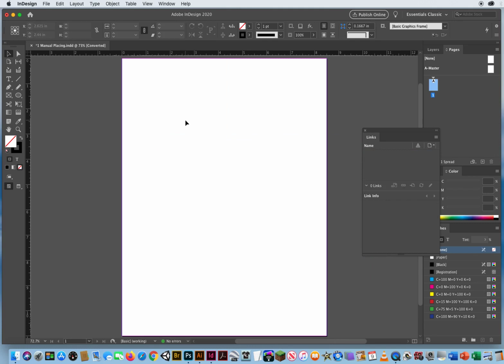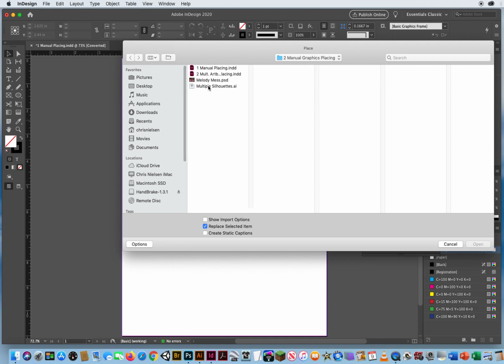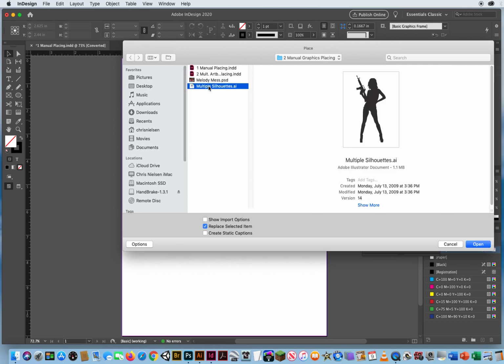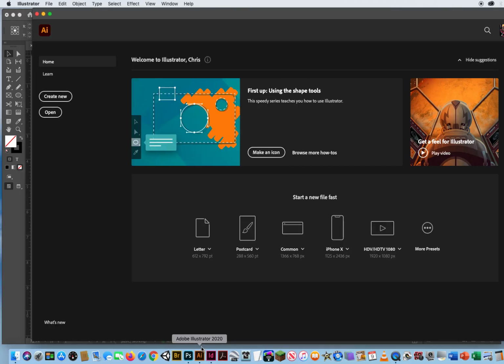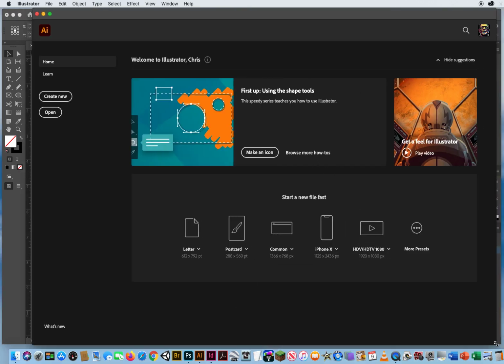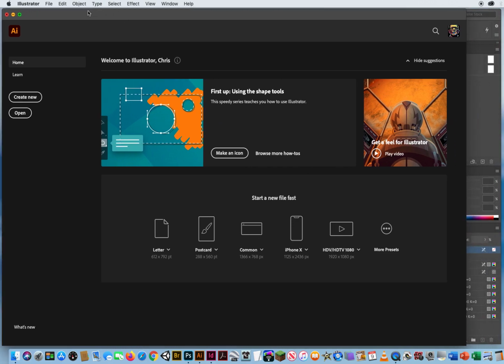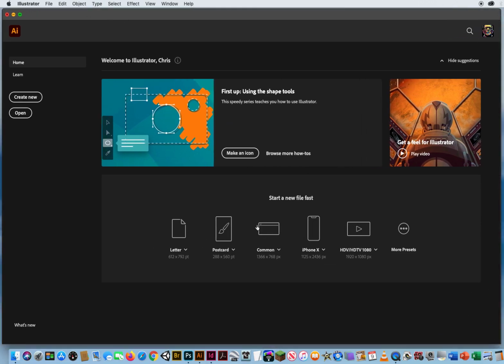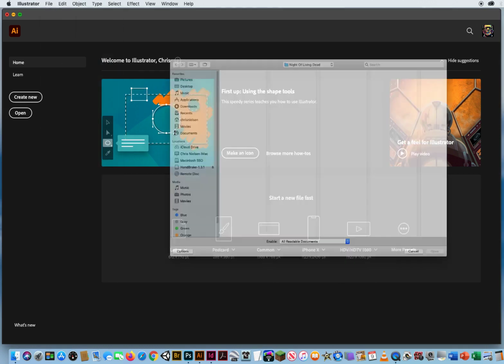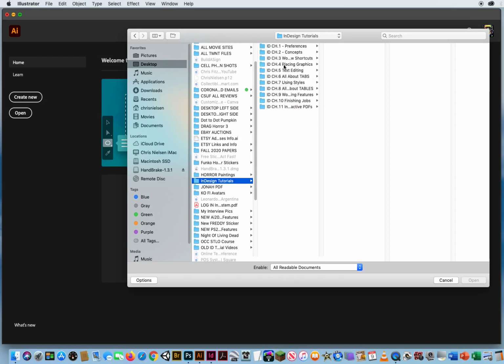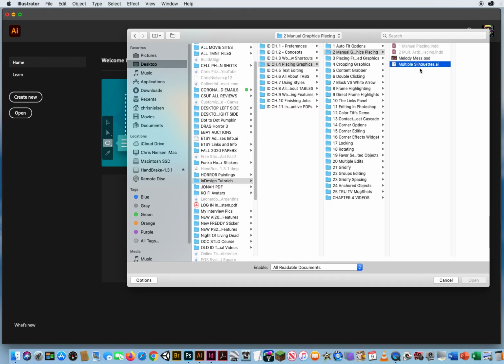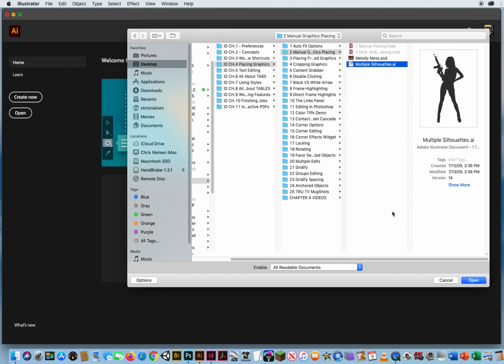I'm going to hit Command D for a document, and we have this Illustrator file. Okay, but I want to show you what this Illustrator file is made up of. So I'm going to come into Adobe Illustrator here. And let's just resize that to get inside my demo here. Put that right on top. Okay, I'll go to File and Open. And on my desktop, I'm going to go to my InDesign tutorials for Chapter 4, folder number 2. And I have this Illustrator file, multiple silhouettes. Well, how can it be multiple? I only see one.